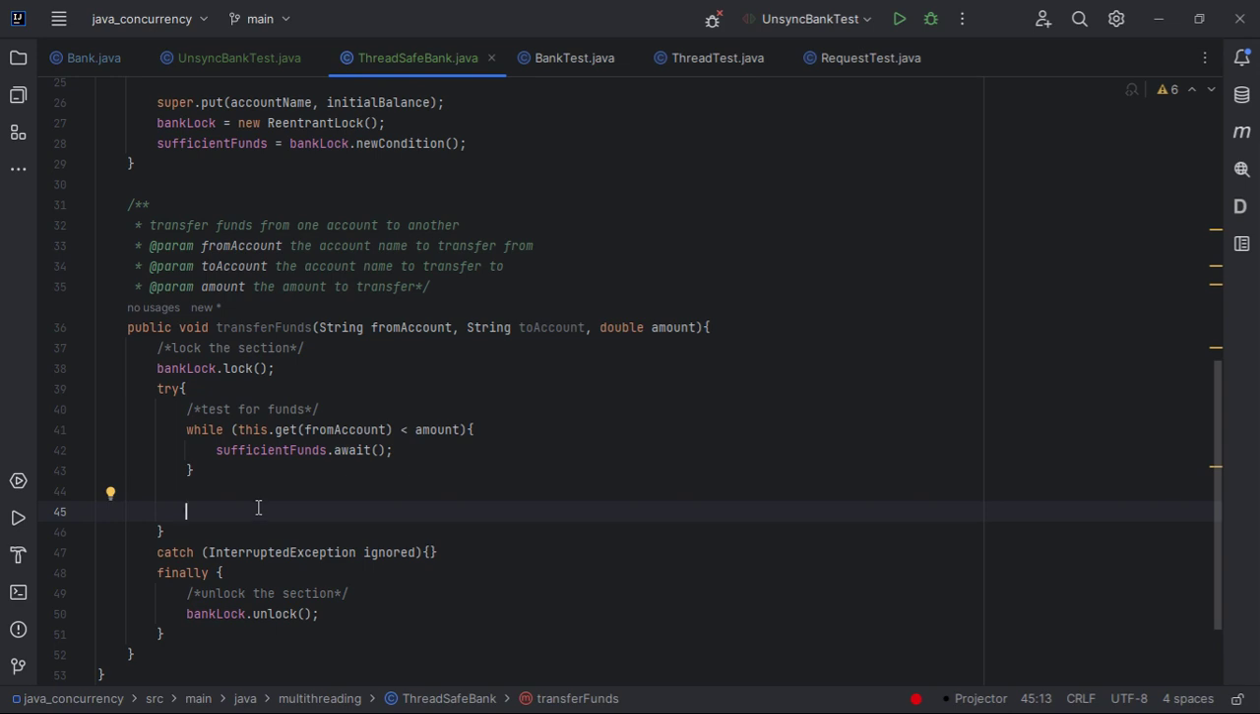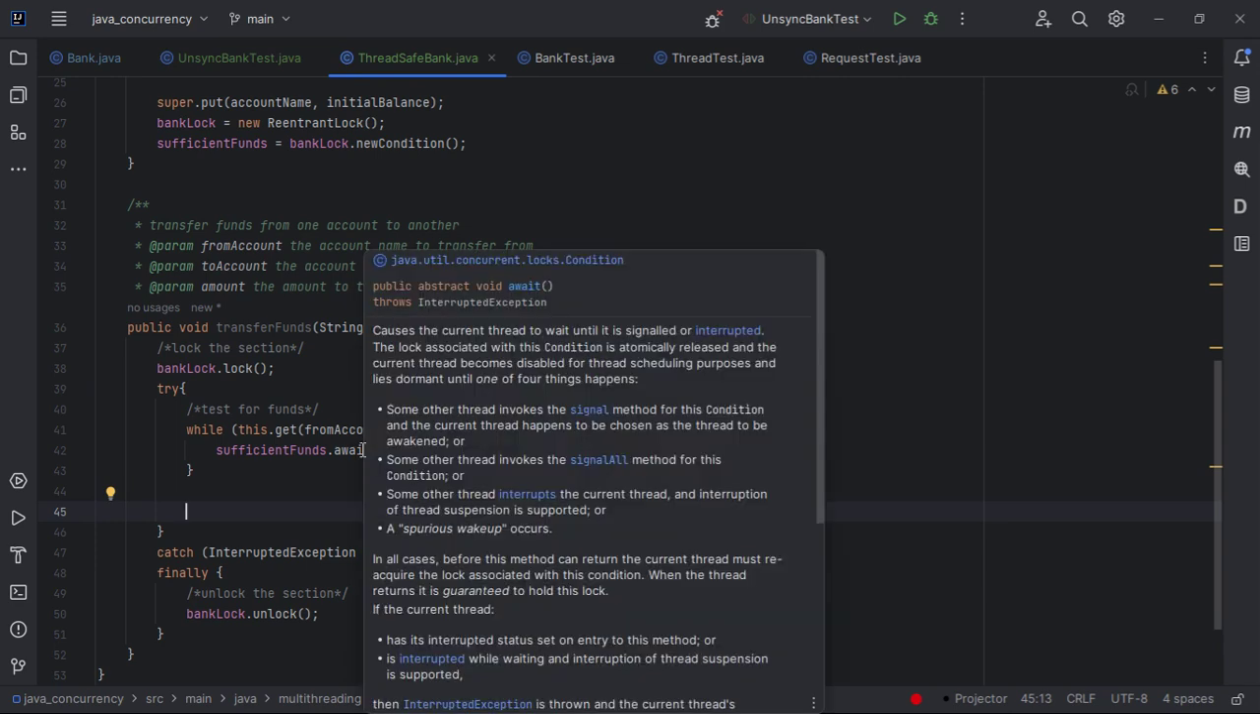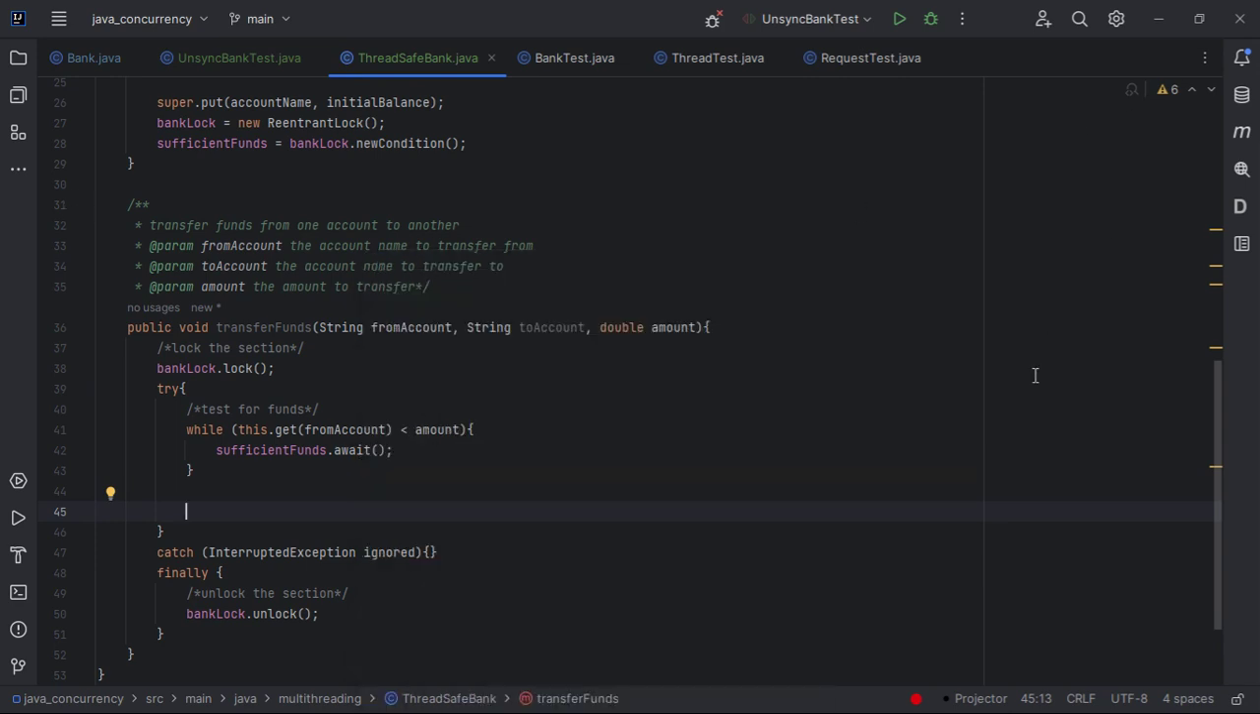And when another thread performs this transaction, it's basically manipulating the data too, so it will change the value of the from account. We want to be notified every time a thread manipulates this account, because there's a possibility that it will increase the from account balance to a sufficient balance for this transaction to occur.